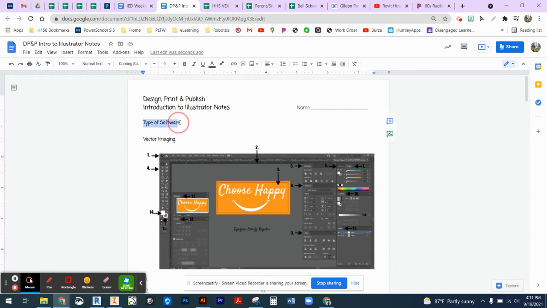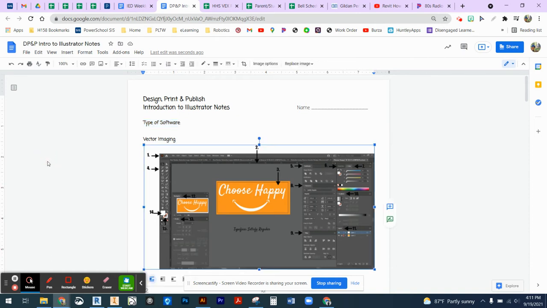The first thing in our notes, what I'm asking for is the type of software, and why we use Adobe Illustrator is because it's an image design and generation software. So we're going to be designing images and we're going to be generating them for typically some sort of printed source. So it's an image design and generation software. And what that software allows us to create is what we call vector images.